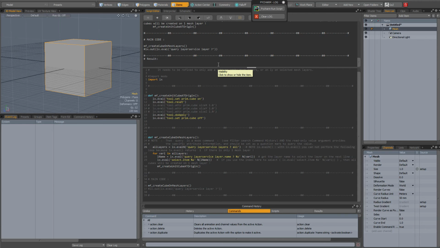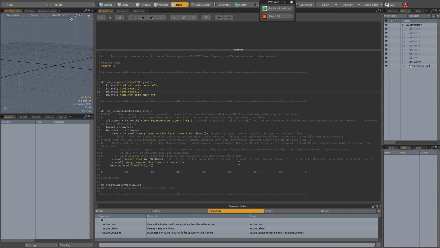On to the next one. So in the previous part I had code that would put a unit cube on all layers. Now that is not very practical. If you have dozens or hundreds of mesh layers, you do not want to put a cube on all of them. Most of the time you will not want to do that. So I have modified the code. So in this code, the query layer service layers does return a collection of foreground layers.